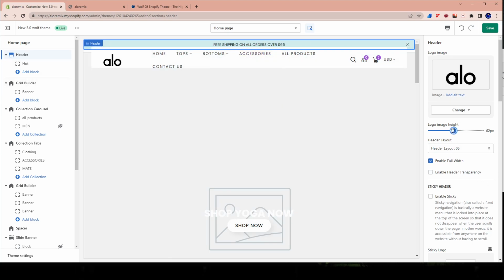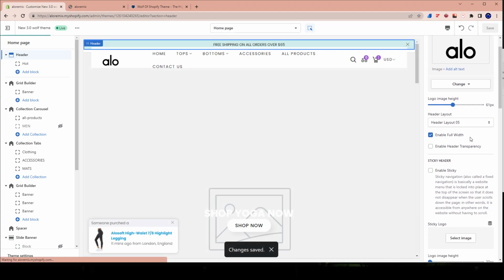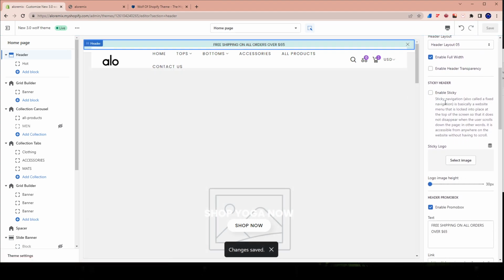The logo height, I might want to make it a little bit smaller. So something like this, maybe a little bit better. Let's go ahead and save that. The sticky, I don't want to enable sticky.